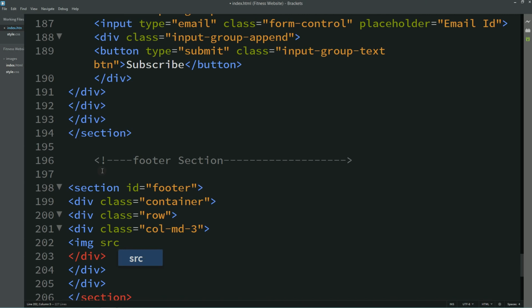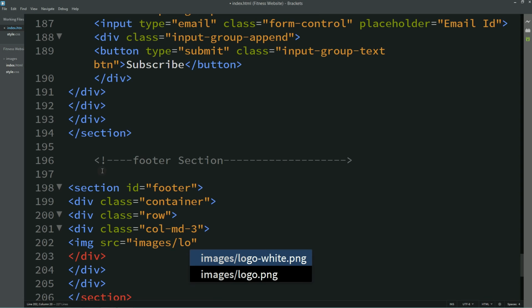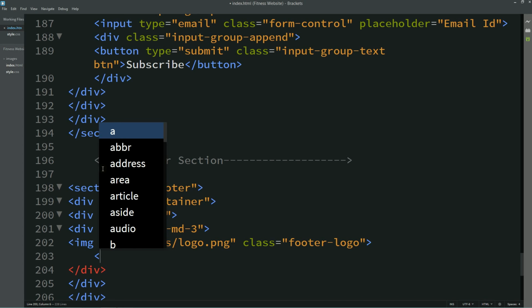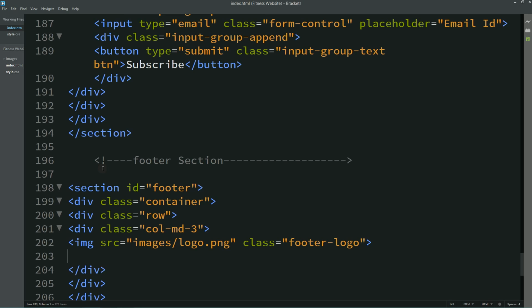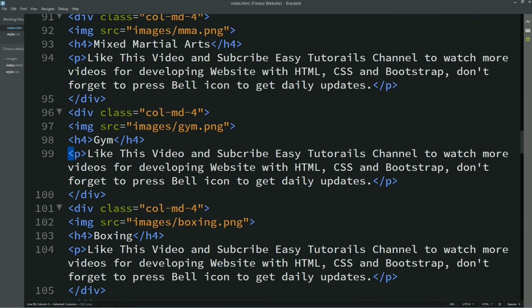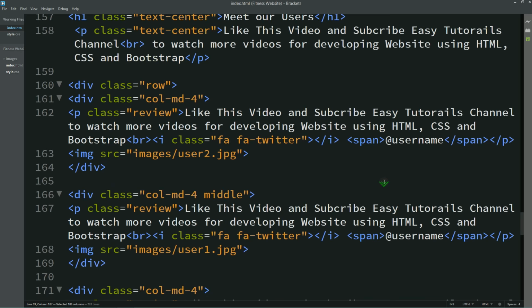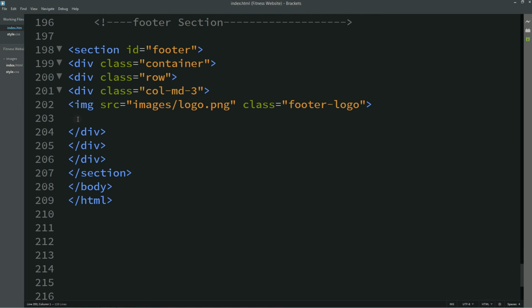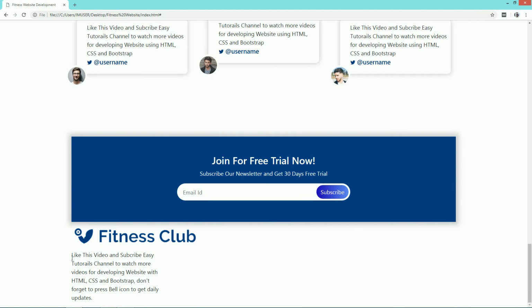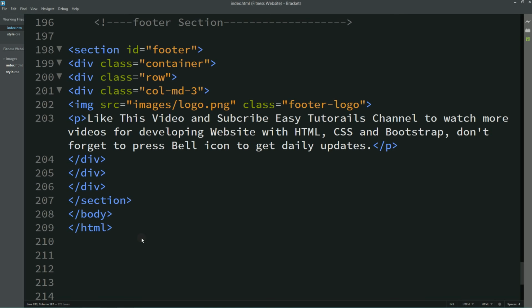To create four columns I'll use col-md-3. So this will be the first column. And in this first column I'll add one logo here. So I have different logo here, logo.png, and let's write one class name footer logo. After this logo there will be some small text also, so I'll copy from top and paste it here. And refresh this website, and you can see logo and a small text in the first column of the footer.